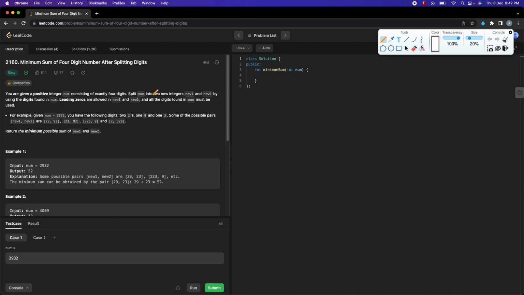Hello everyone. So in this video, we'll solve LeetCode problem number 2160. That is minimum sum of 4-digit number after splitting digits.